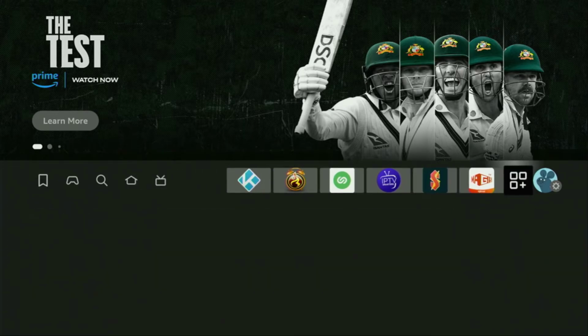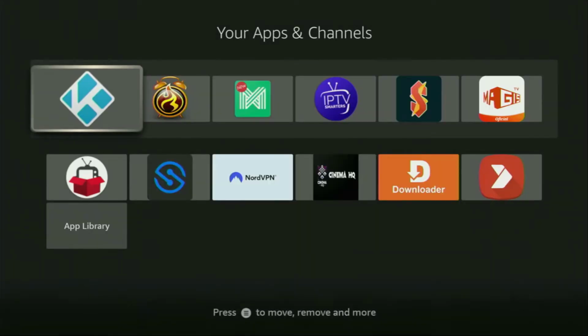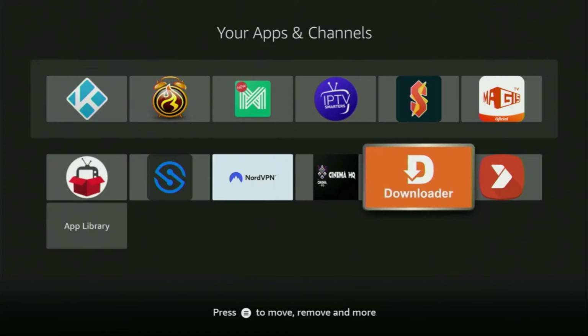So now finally we gotta go to the list of apps on your device, which is right here, and there you'll find Downloader, which is set up and ready to use on your device. But before actually using Downloader, there's one more thing which I always recommend doing.